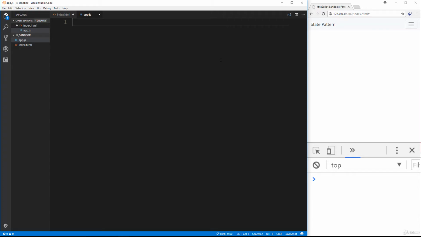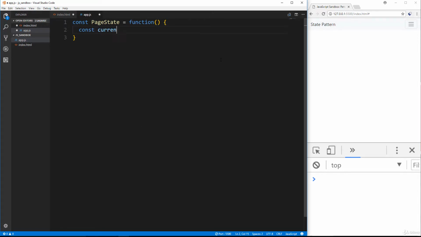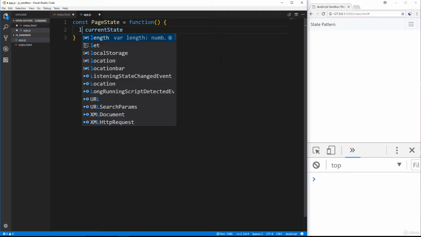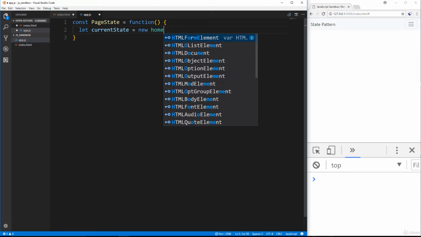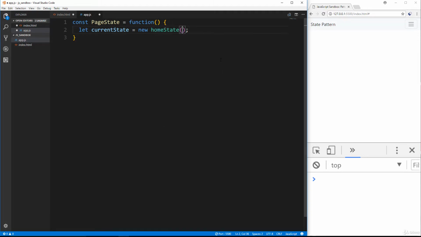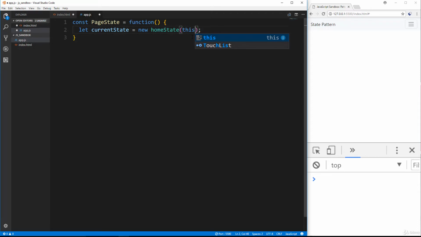So we're going to have what we're going to call a page state. So let's create a variable called page state, and we're going to set that to a function. And in here, let's create a variable called current state. Actually, this should be a let. So let current state, and I'm going to set it equal to new home state, and then we will just want to pass in this, which pertains to this function, this page state.